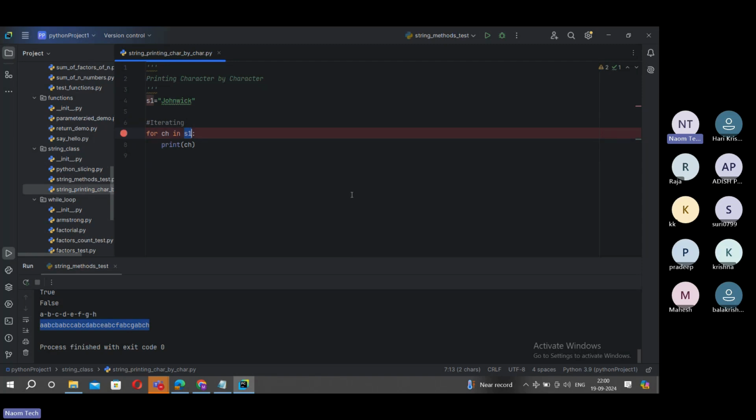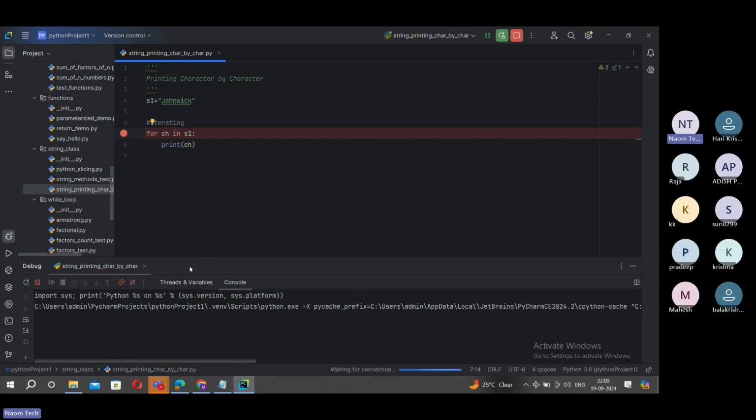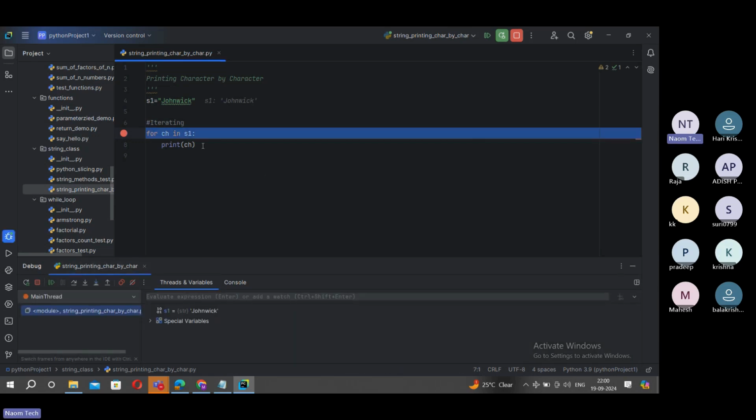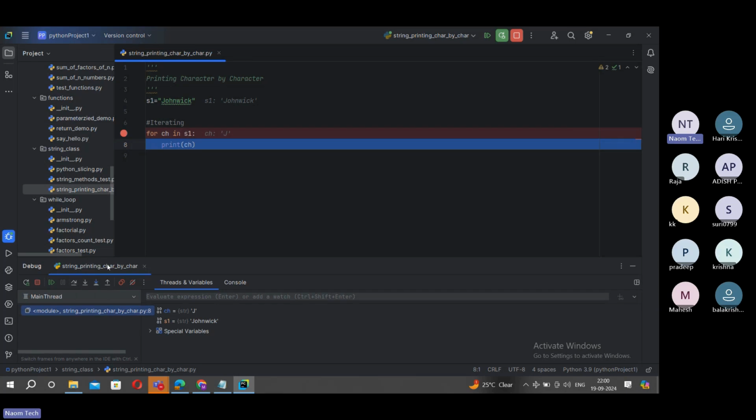Put a breakpoint if you want to quickly understand the execution flow. Right click, debug this program. Now we need to debug. If you want to go line by line, use the first option, step over, or F8. You can see the first time it extracts J from the string and copies it to ch. If I put the cursor on ch, you can see J is present in ch. Similarly, if you put the cursor on string, you can see the whole string.